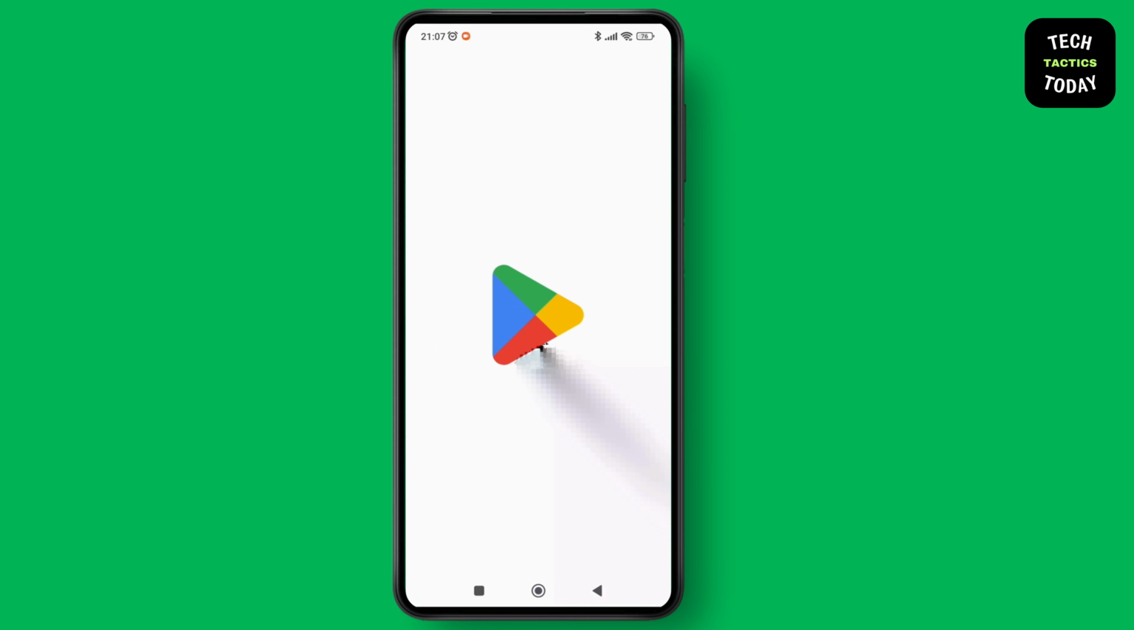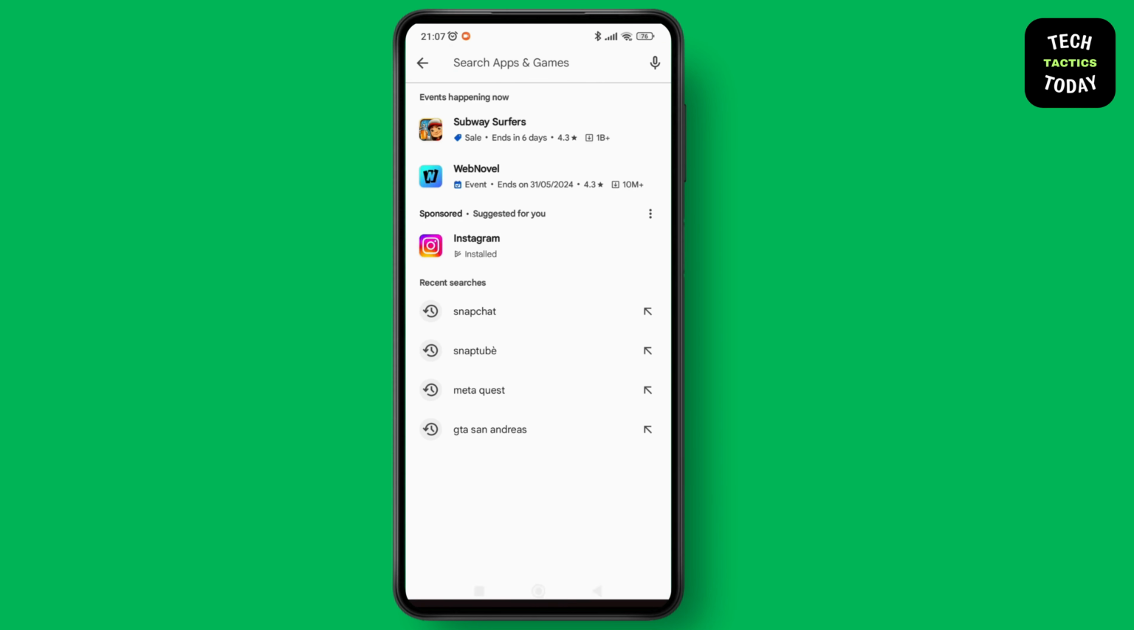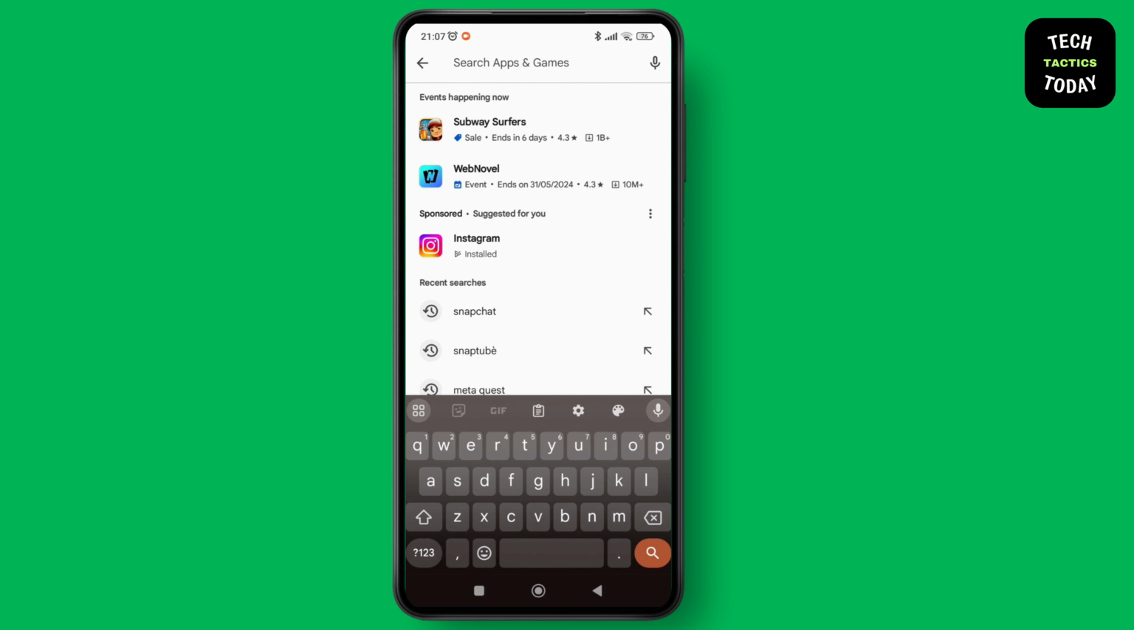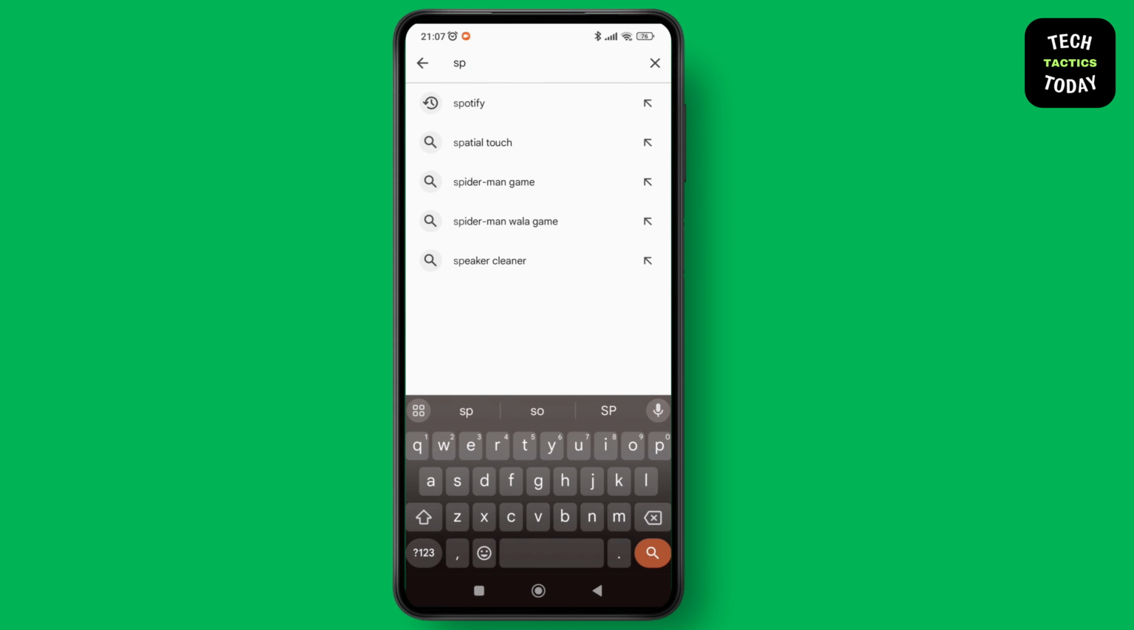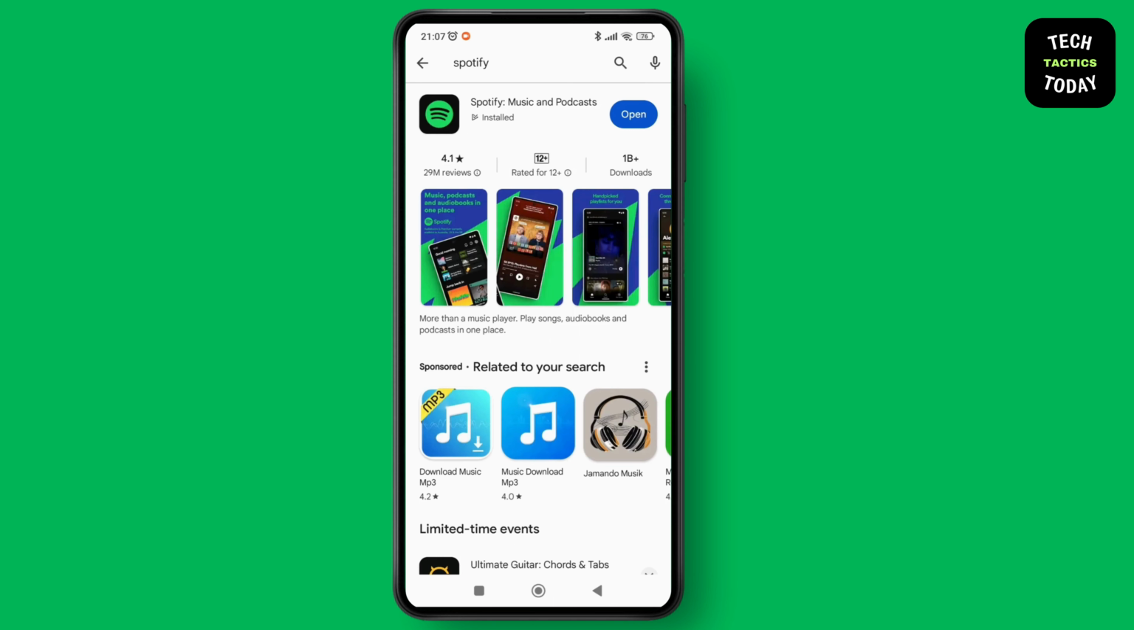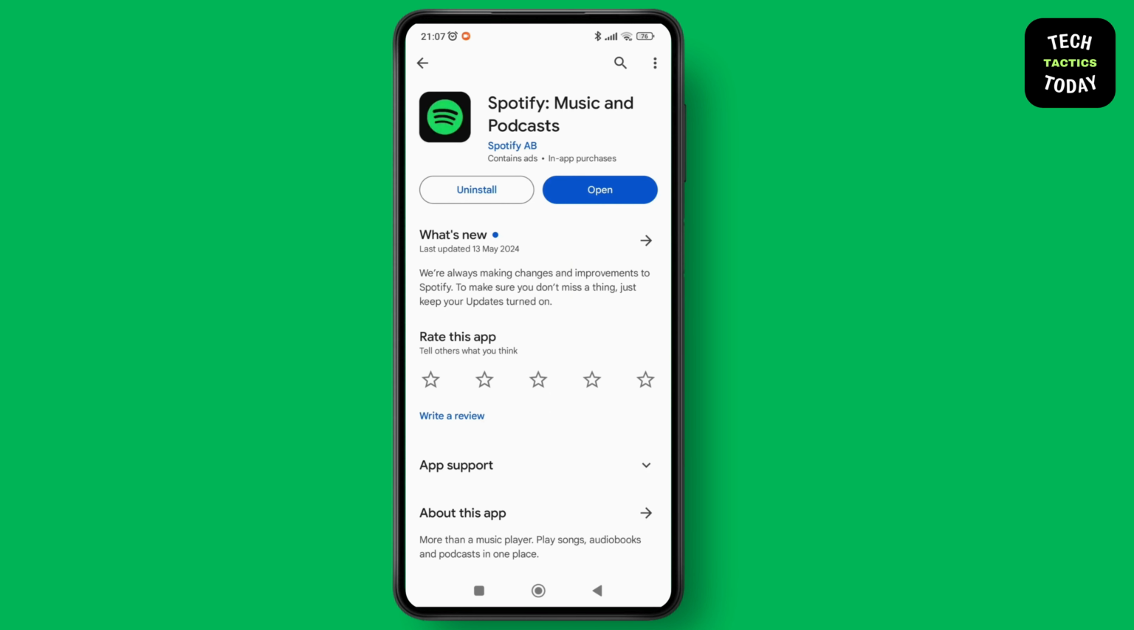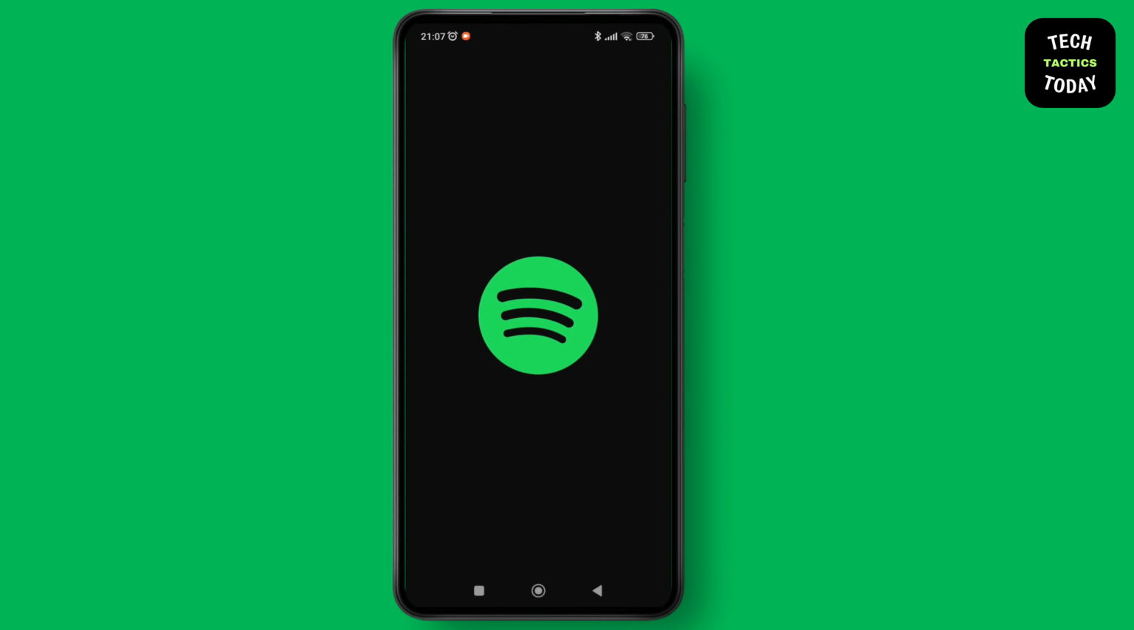Now first of all, make sure that your Spotify application is updated to its latest version to avoid any sort of glitches. So just go to the Play Store application and search for Spotify app. Now since my app is updated, I don't have the option of update, and I'm going to tap on open and it will lead me directly to the application. So wait for a while and it will lead you to the home page of Spotify application.